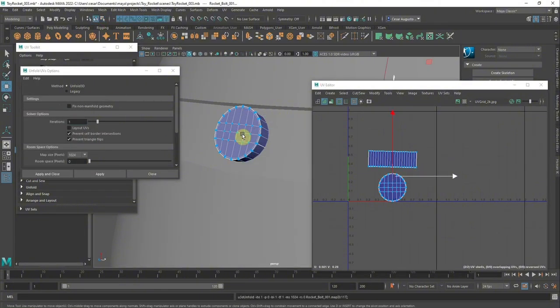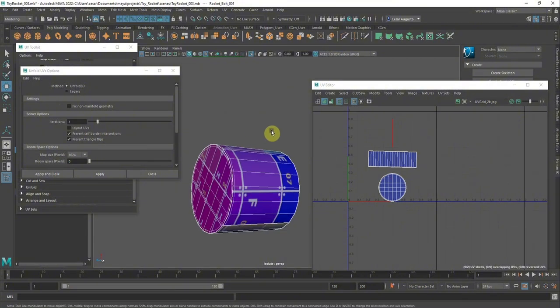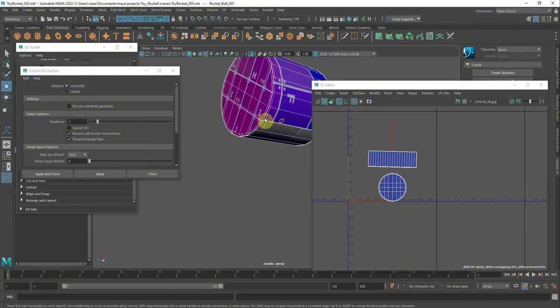That looks pretty good, I think. Let's make sure you look at your texture. It's going to isolate this and make sure everything looks good, right? Looks like that's working.